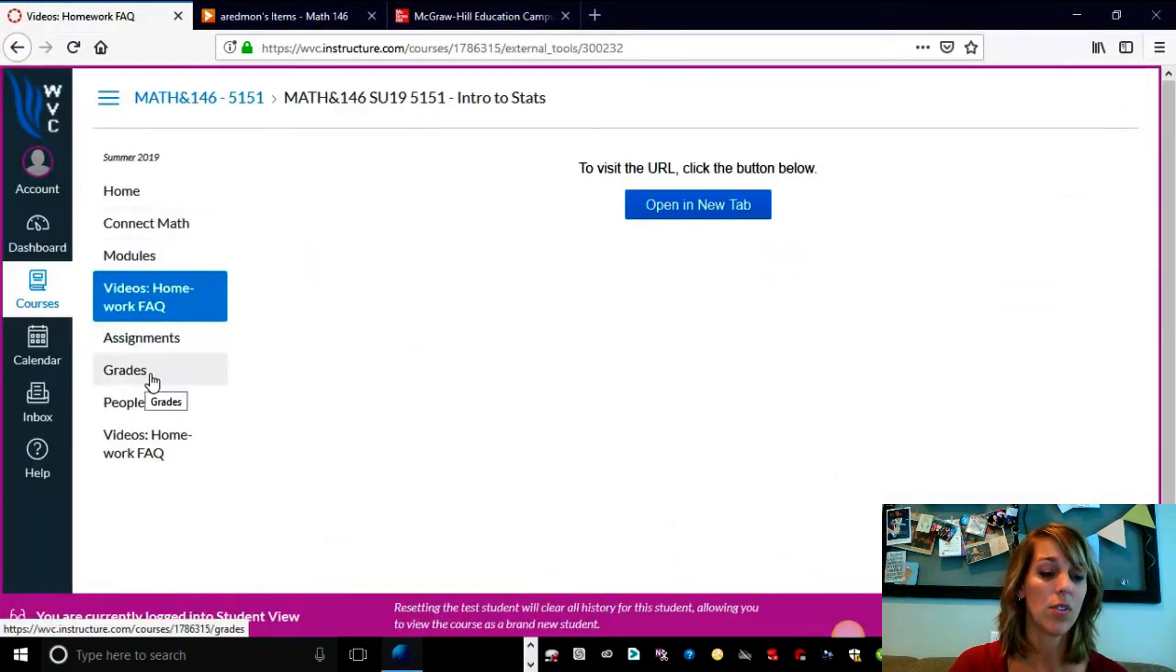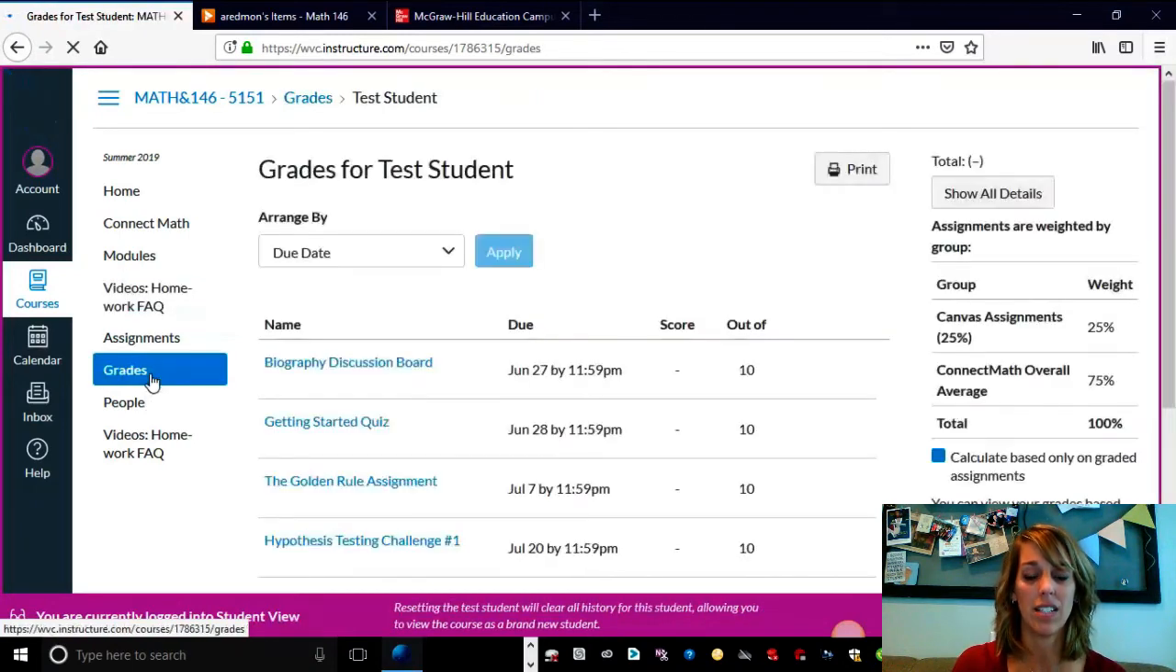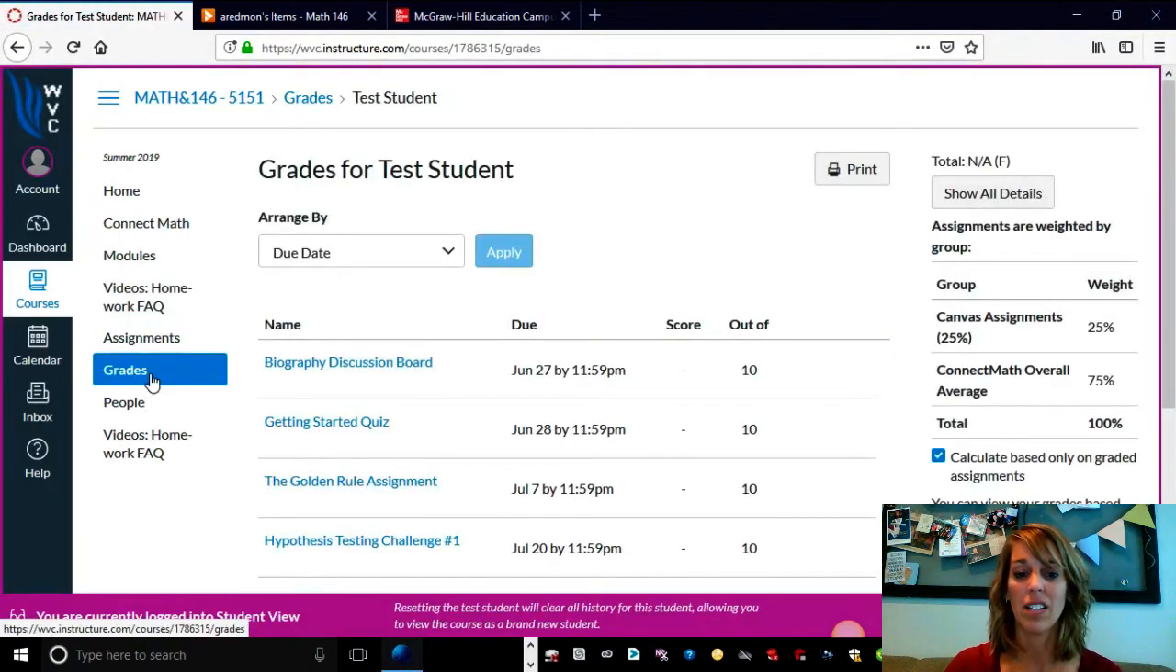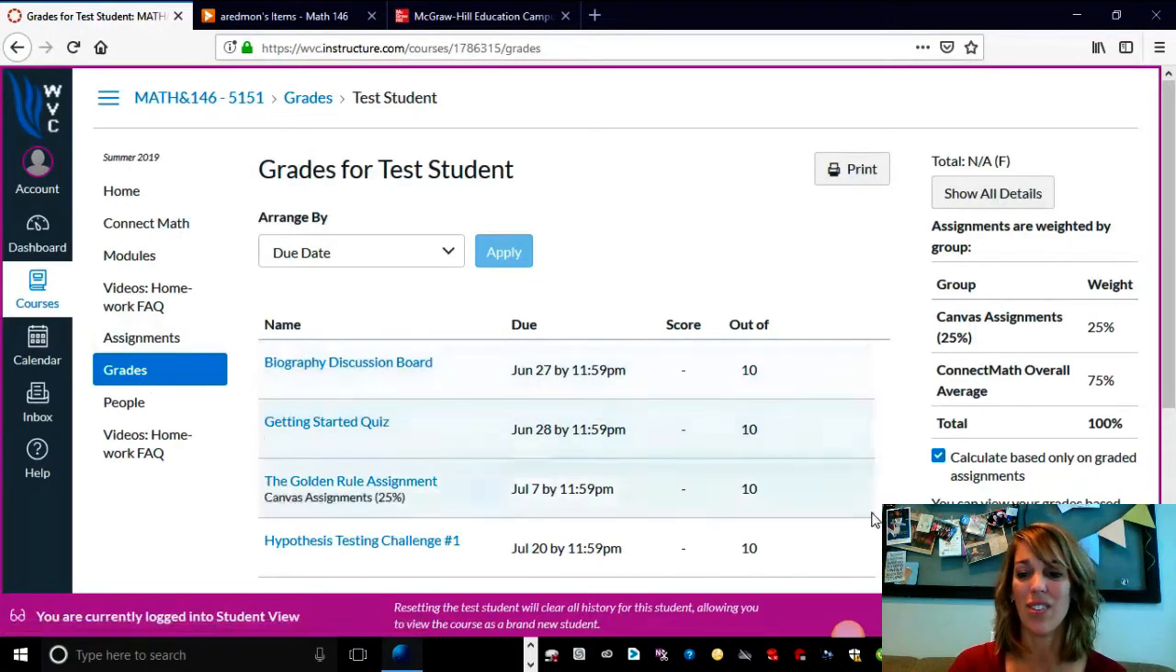Also, we have the grades. If I click on grades, I'm just logged in as a test student right now. Right now there aren't any grades, but you'll find that all of the grades are here. You'll have a Connect Math overall average, which is synchronized automatically, which is great, and it will take your overall score from Connect Math. So you'll just see one Connect Math score, which is the average of your Connect Math scores.